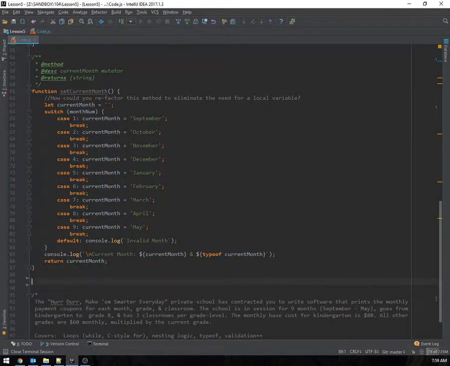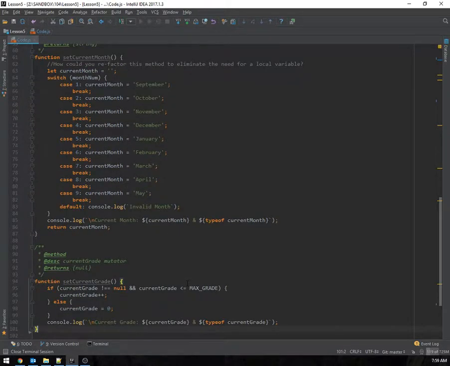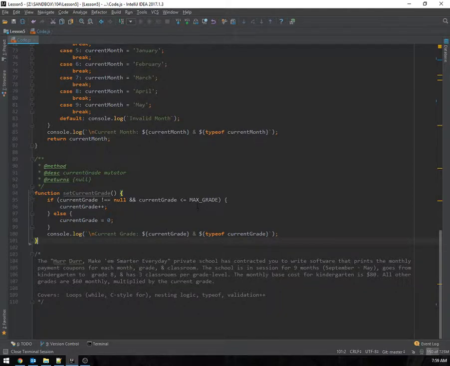Alright, next one up is current grade. Control C, Control V, and as you saw up above with month, this is just setting the current grade. If it happens to be null, then I'm going to set it to 0 for kindergarten. That's what I'm using to signify kindergarten. Otherwise, I'm going to add 1 to it. And another console log here that I would not leave in here for the final code.